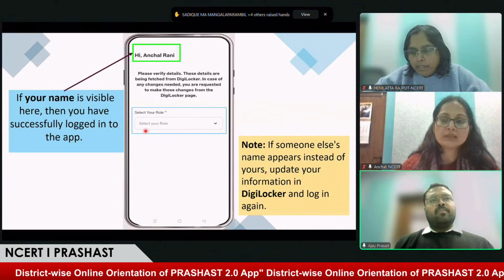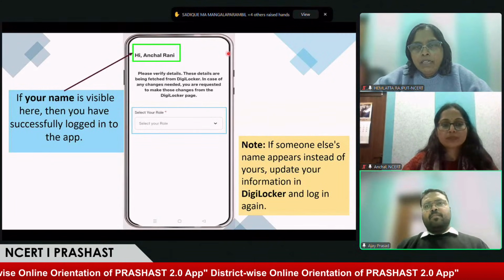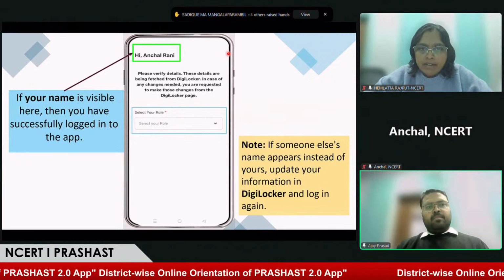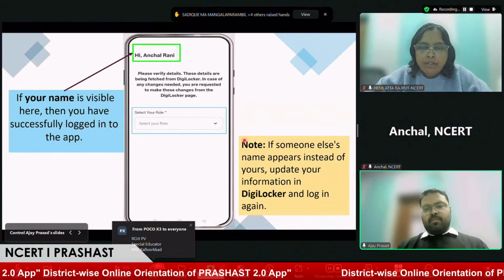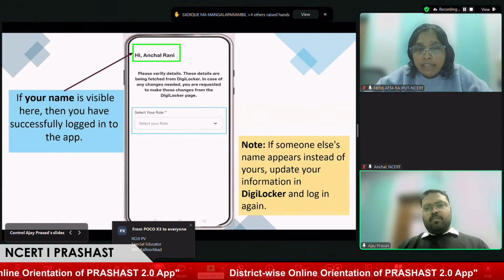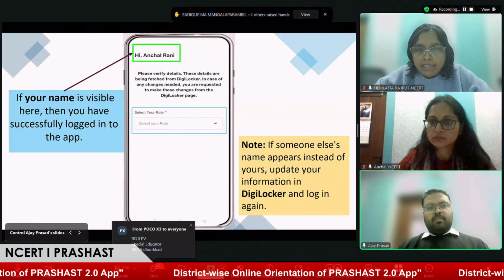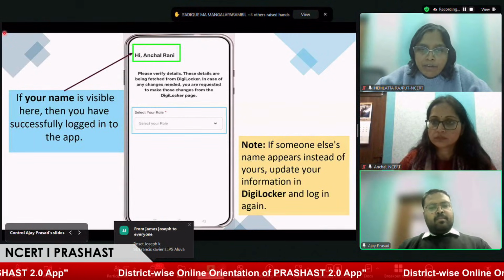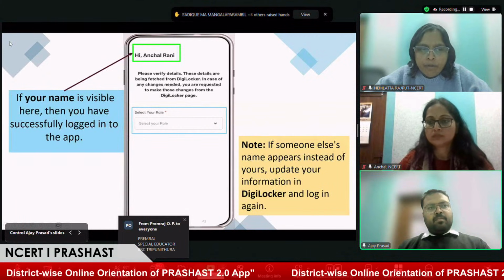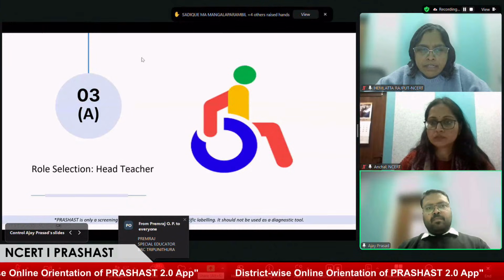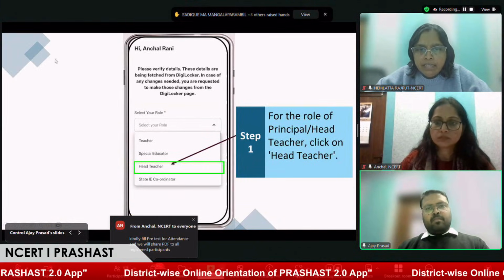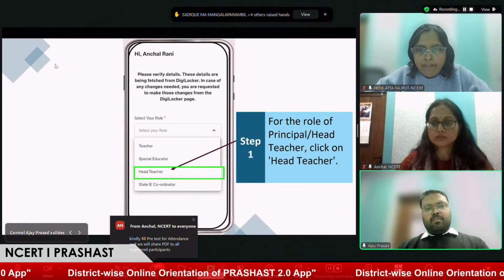Yes, ma'am. Once you have registered with the Aadhaar and you enter, you get this page here. You can see that Anchal Rani has already registered with the Aadhaar. Now she has to select the role, because as a teacher, head teacher, or special educator, we need to enter your role first. We just click here on the drop down and find the list. You can see the list of roles available with us.